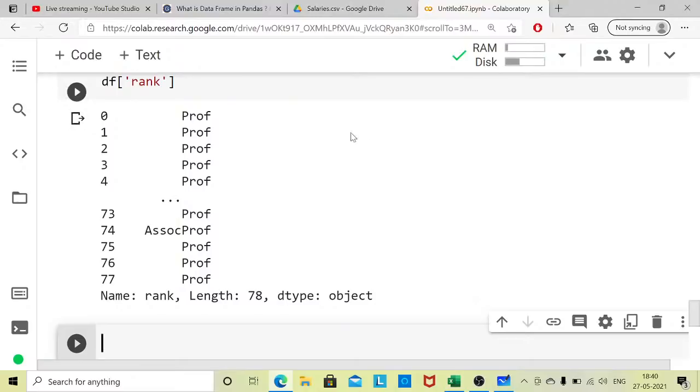What we have to do is make a group on the basis of a certain column. So here, on the basis of this rank column, I'm making a group on the basis of rank. So to make a group on the basis of a particular column, what do we need to write? We need to write a group by function.